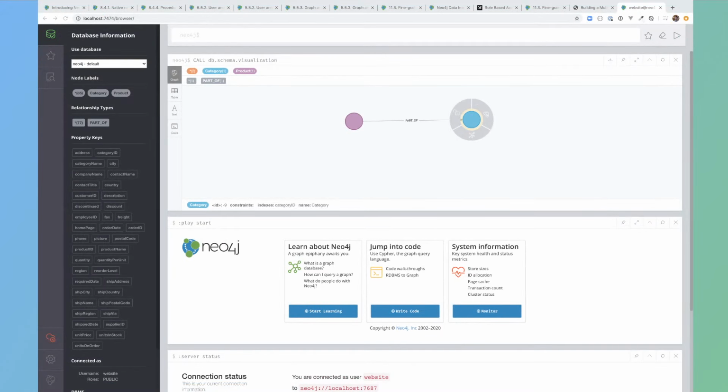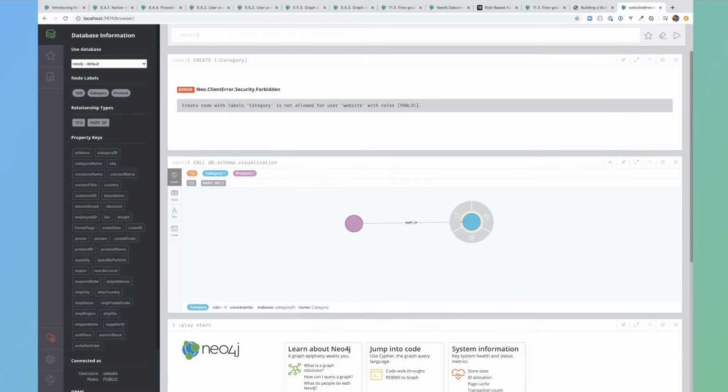Cool. So the next step then is to restrict the rights or allow rights. So for example, if I try to create a category node, I will get an error. Create node with the labels category is not allowed for the user website with these roles. So that makes sense. So by default, there's no way to create nodes inside the database. You have to be explicit about that.